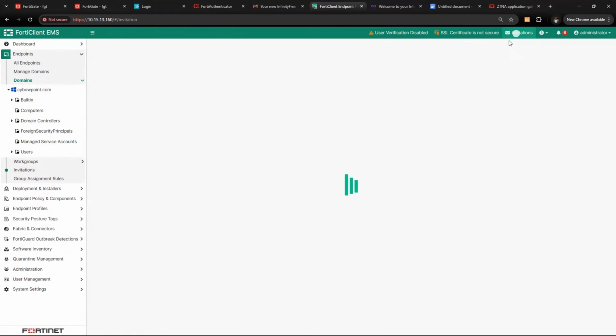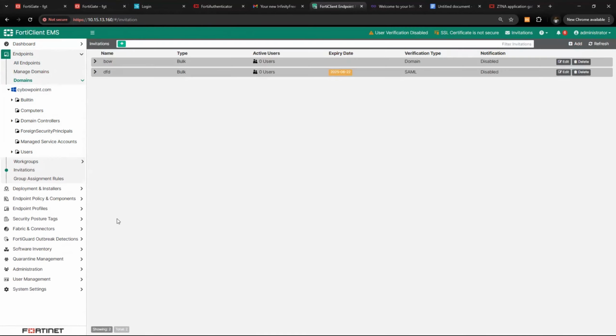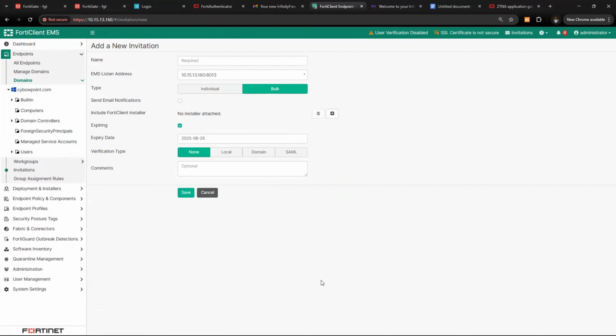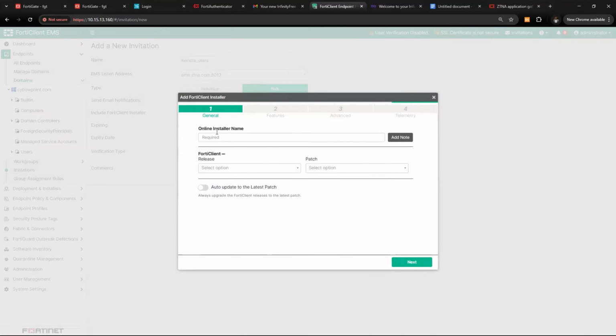Then go to invitation. Under invitation, we click add. So here we create, let's say, remote users. Then we have the FQDN that we created. Now we need to create an installer under this. So click plus, then let's name it remote users.